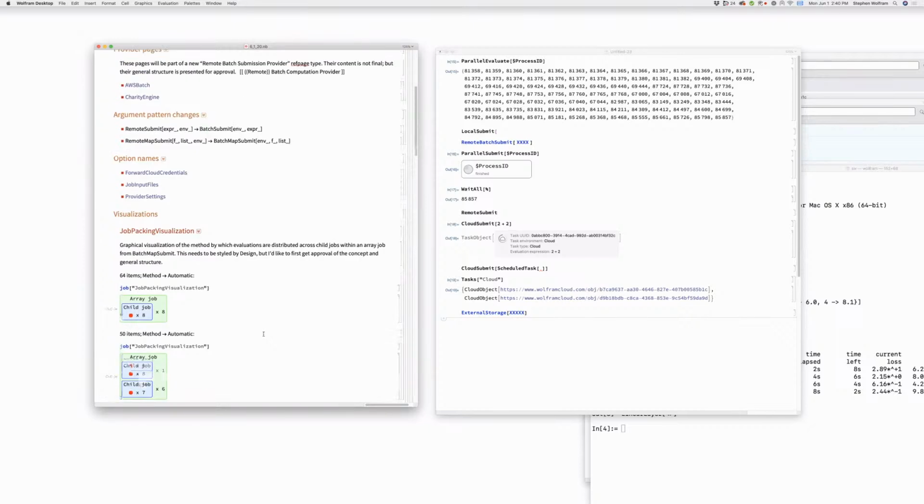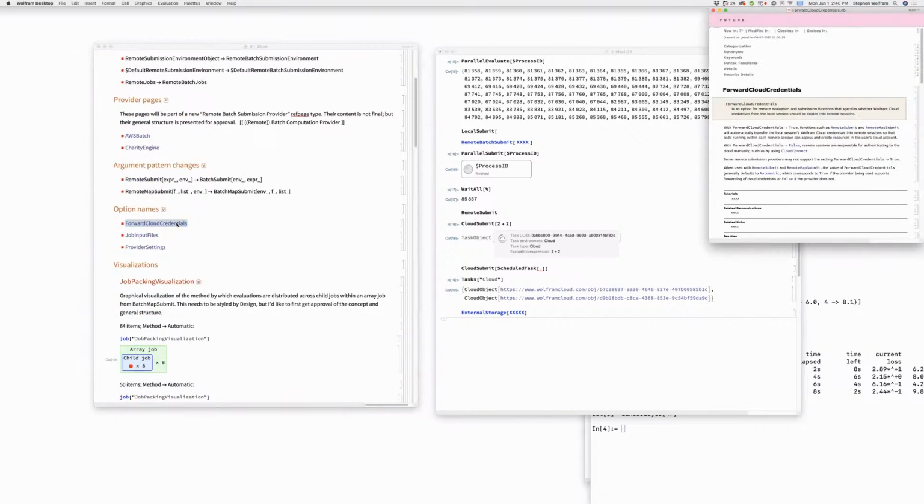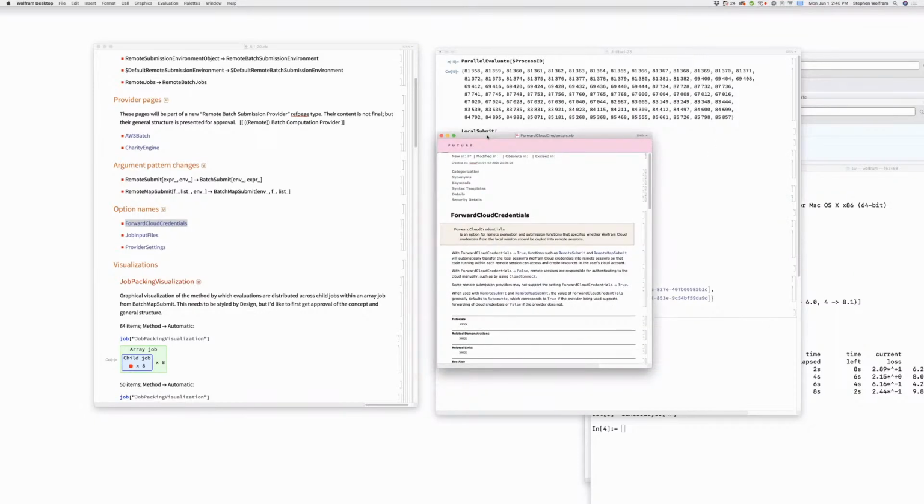Right. Okay. Forward cloud credentials. What the heck is that? It's actually quite useful. It copies your local cloud credentials into the remote kernel, so you can do cloud things from within that kernel. Oh my gosh, this is so hairy.